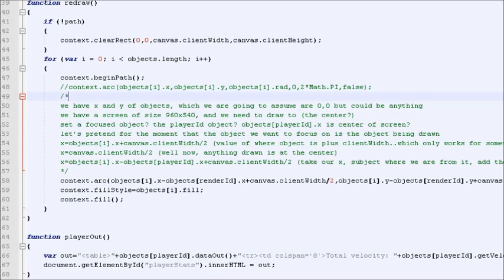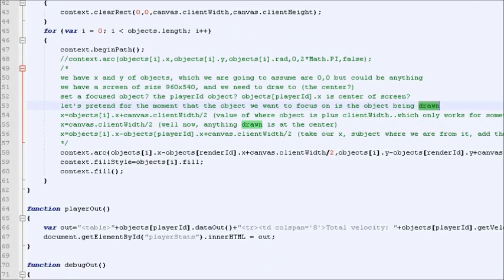That's why I did that. There's a screen of this size, and we need to draw to the center. We have a focused object, which, well, I wasn't sure what I was going to use for the focused object yet. So I used player ID to start, and then I replaced it with render ID to separate the two, so that I could have a reference frame without having to change what values were displayed at the top of the screen. And then let's pretend for the moment that the object we want to focus on is the object being drawn. That's to keep it simple for me to figure out how to do it, because else I could get confused with myself.